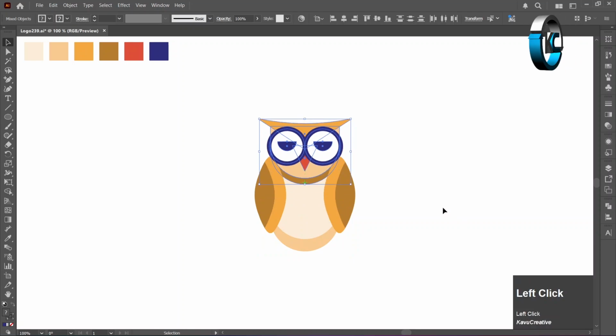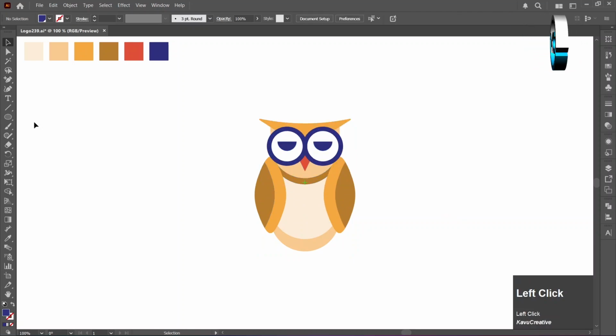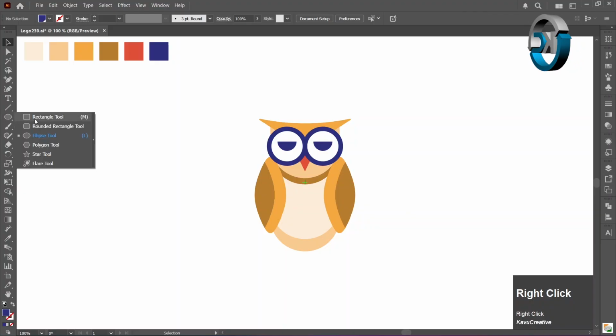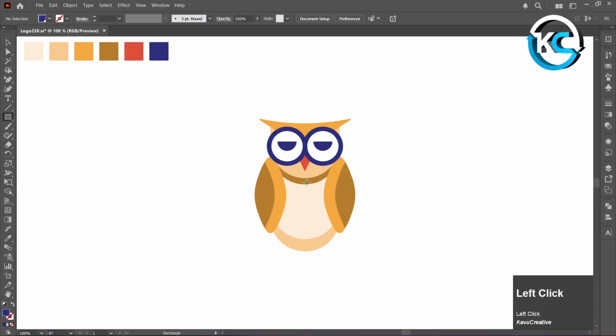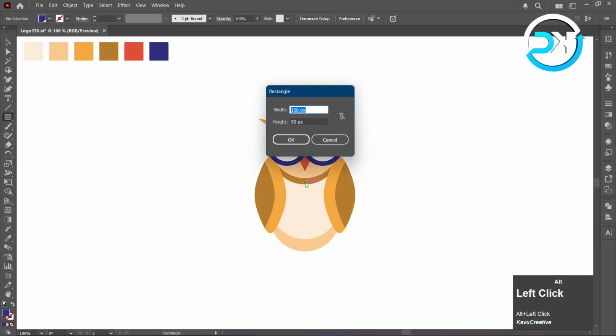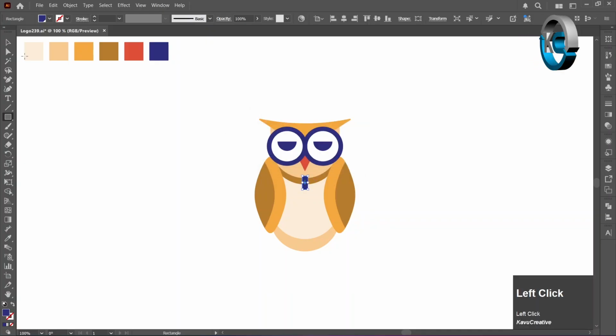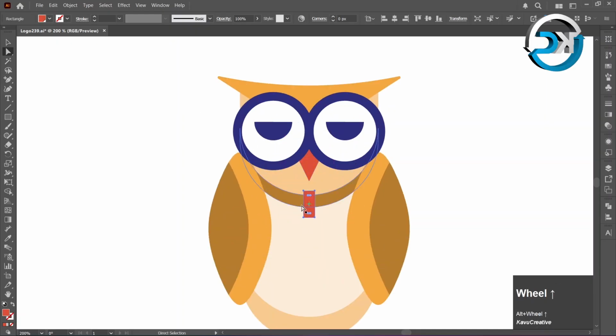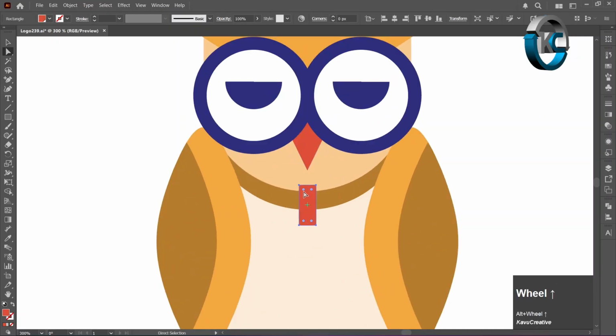Select the rectangle tool to create the legs. Hold the Alt key and left-click on the center mark. Set the width to 9 pixels and set the height to 22 pixels. Press OK. Change color using eyedropper tool. Select the Direct Selection tool and round the corners.